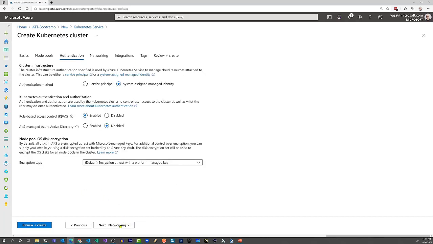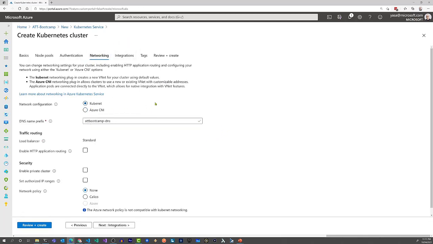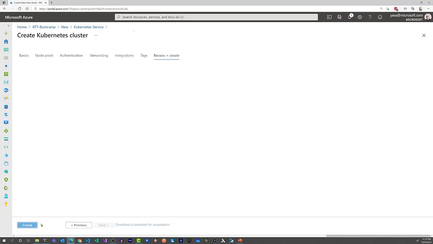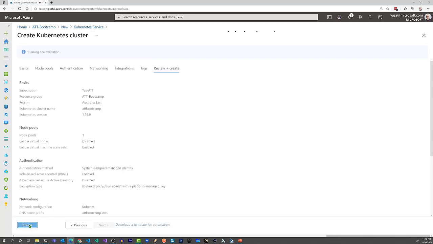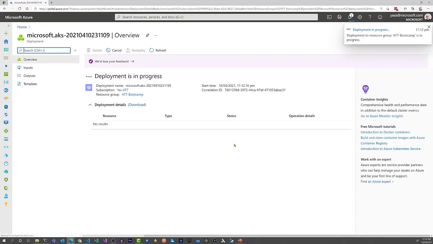Authentication methods, a really great set of features there. Integration with VNets: you could leave that as Kubernetes or Azure CNI. I will leave that as Kubernetes for now. And also, if you want to leverage Azure Container Registry. So I'm just going to create this for now. I'll speed up the video, and we'll be back with you shortly once the resource is created.